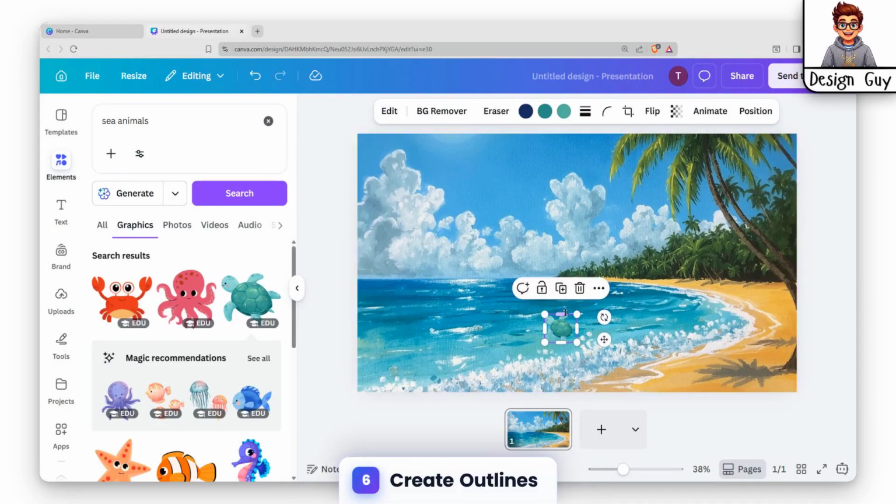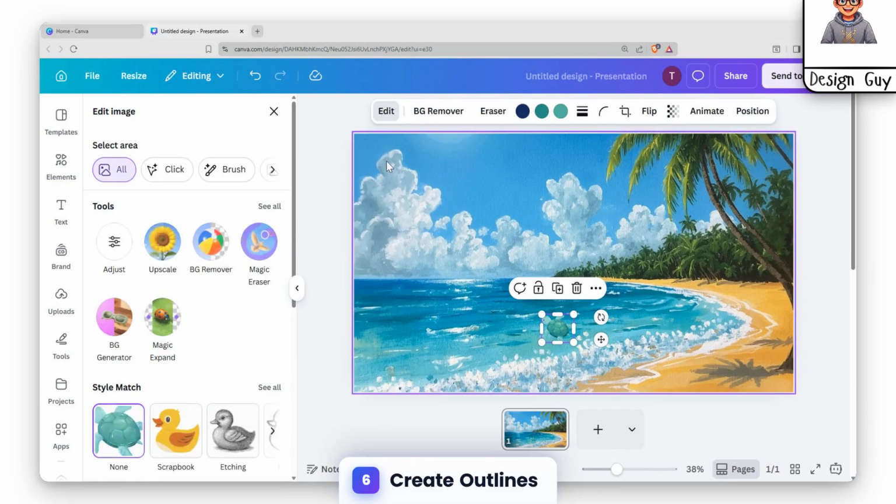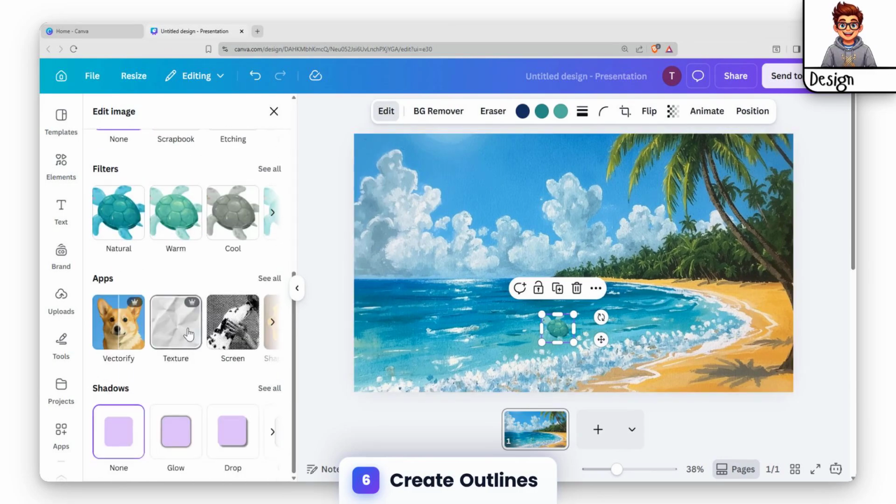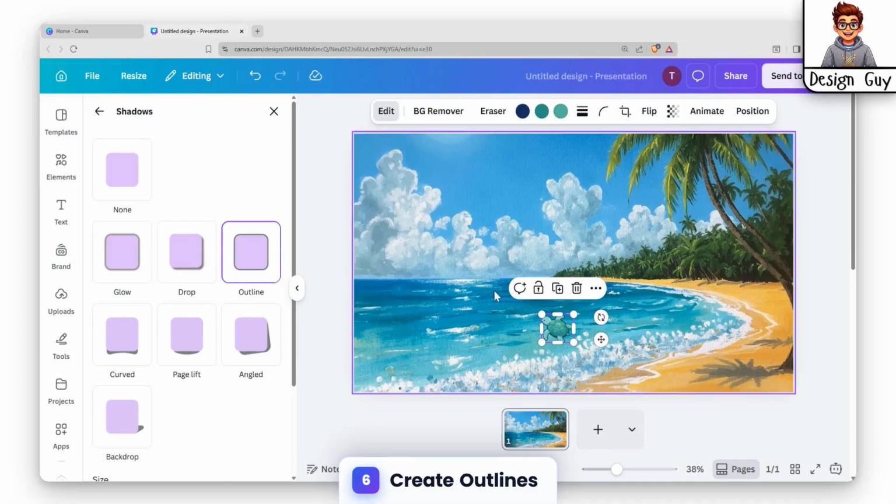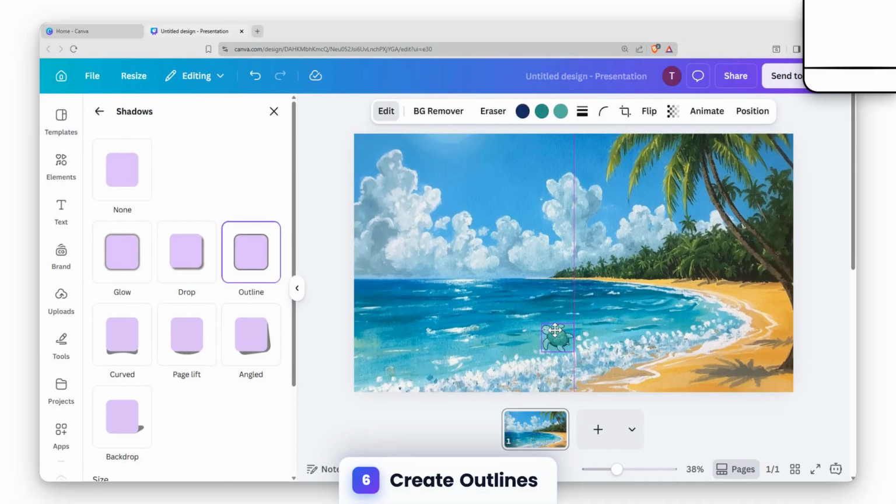To create and add outlines, start by selecting your image. Click on the image to highlight it. Next, choose the text outline tool from the toolbar. Click on it to activate the outlining feature. Now, draw the outline directly around your image as desired. Adjust the color, thickness, and style of the outline using the options provided.